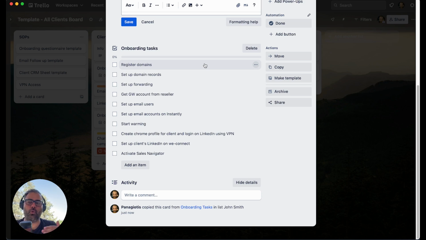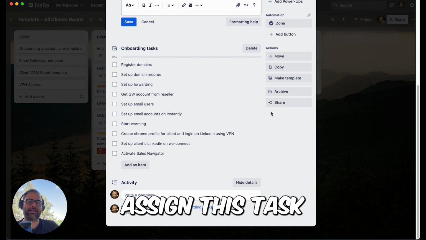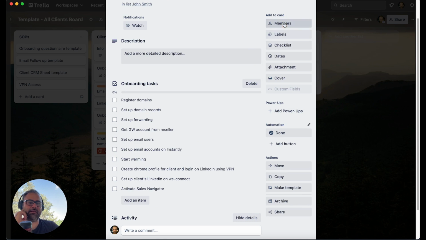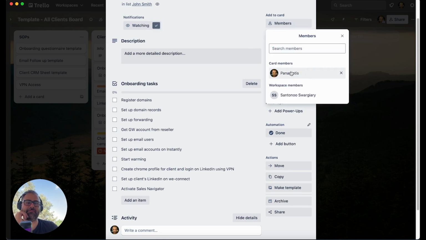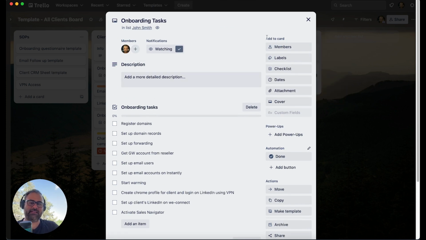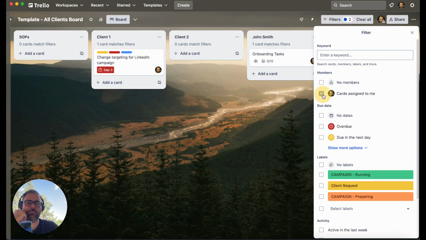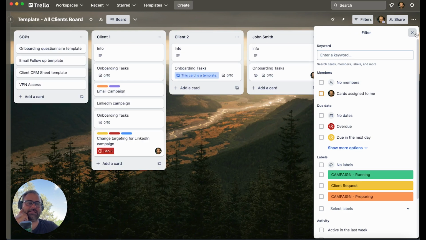Okay, so you know those tasks about your client. These are the tasks that you do once when the client first joins your program, your services, or whatever you're offering. Okay, so for example, for us, we're registering the domains, we're setting up the domain records, we set up the Google Workspace, whatever. So everything happens here. So if you want to assign this task, you can choose a member out of this list here. So you can assign, I will assign it to myself. Okay. Now, whoever is assigned those tasks will be able to view the tasks on his own. If you filter, for example, cards assigned to me, you can see which cards and tasks are assigned to a specific person.